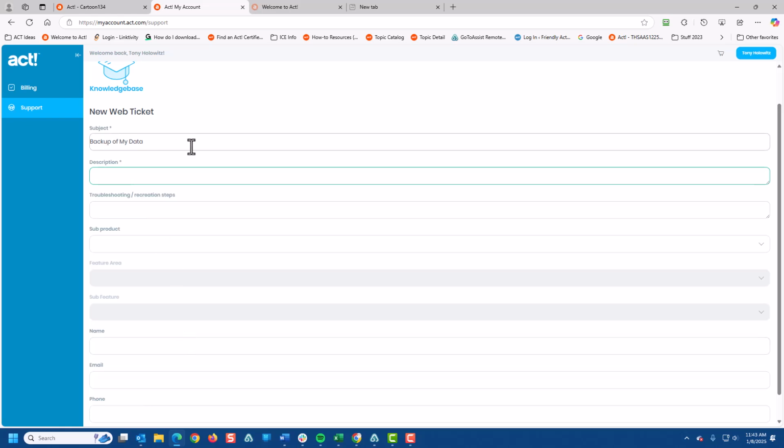But if you ask for a backup of your Act database, in approximately 24 hours, you'll be sent a backup of your Act database. It will come as a zip file. So that's the second way you can get a complete and total backup of everything in your Act Premium Cloud database. The next thing you can consider is this.